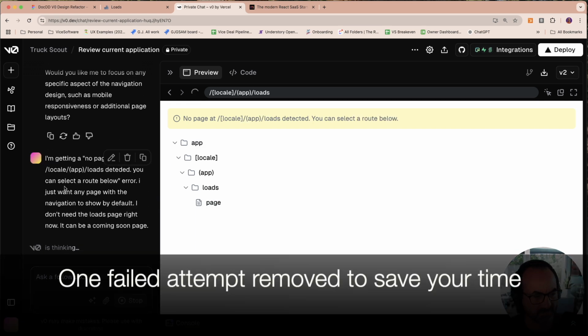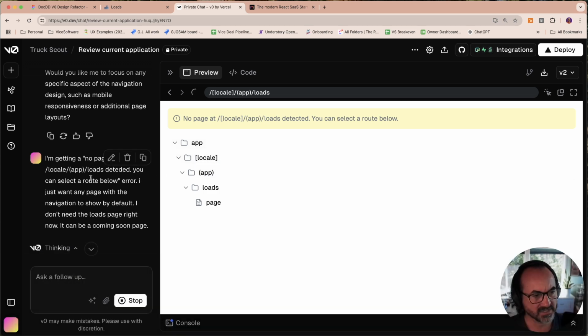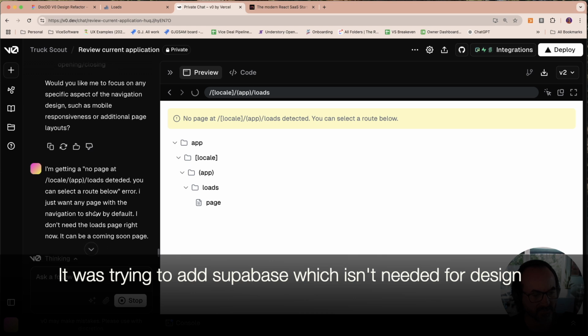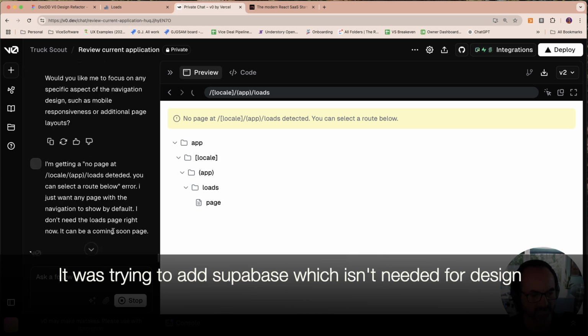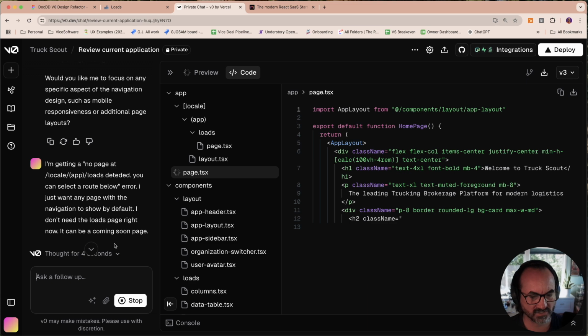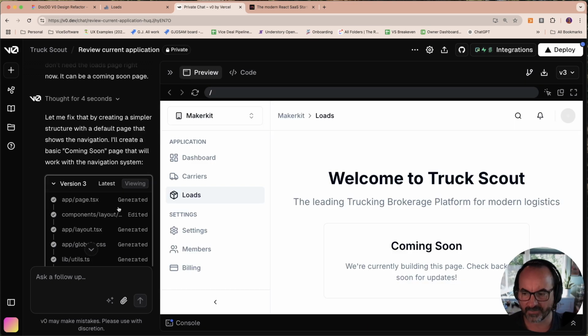Okay, it seems to be having a hard time getting just a page up. I've never had that happen before. So I've just told it, like, just give me a coming soon page. I just want something that shows the navigation. So let's see what it gets this time. Okay, third time's a charm. Now we've got a page.